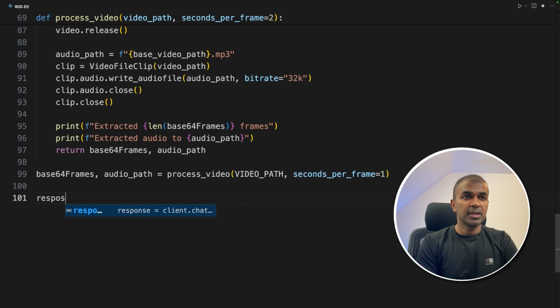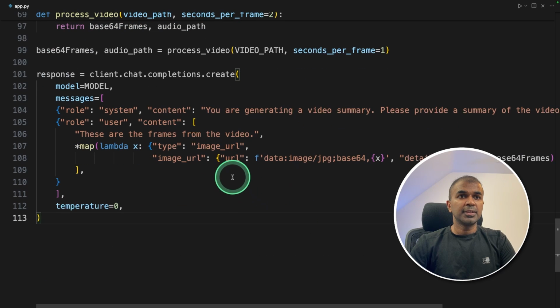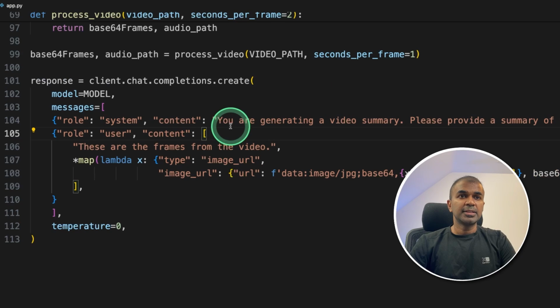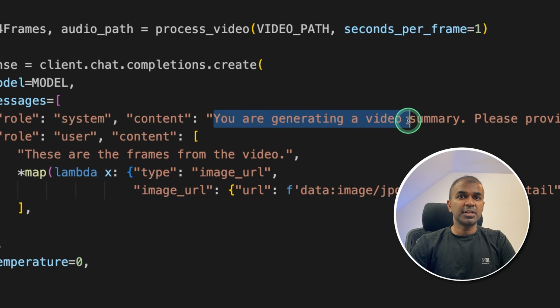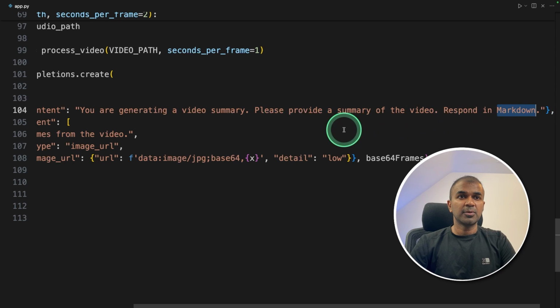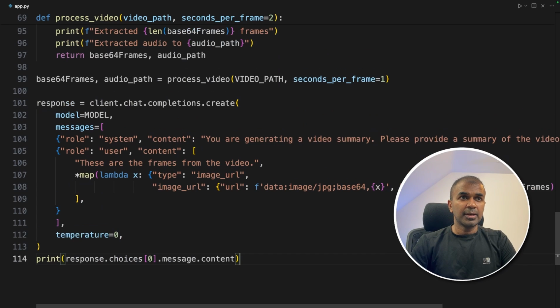Now response equals same as before, chat.completions.create, and providing the base64 format by passing this variable. And in the system message, we are saying you are generating a video summary. Please provide a summary of the video. Respond in Markdown. In the user message, we are saying these are the frames from the video. That's it. Now I'm going to print this response, and now we are ready.